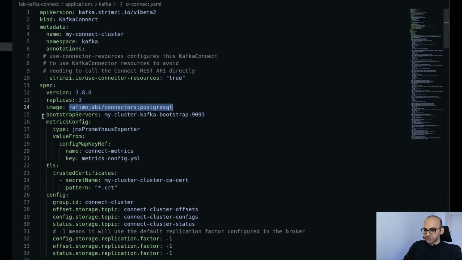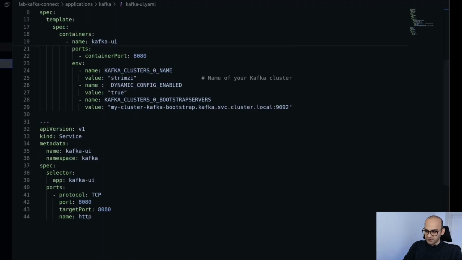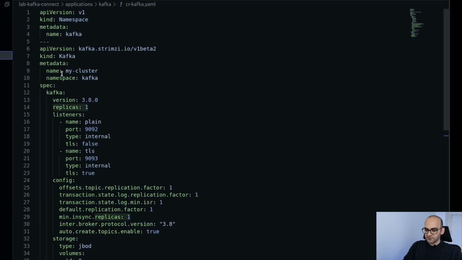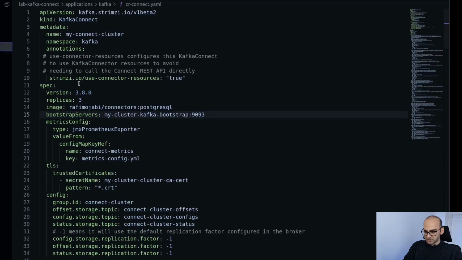So the bootstrap servers for the Kafka is here. Remember, in the Kafka, where is that? In the Kafka, we just name the Kafka cluster like my-cluster, and here you shall see my-cluster-kafka-bootstrap. So basically, this is the service that will be created by the Strimzi operator, and the first part is basically the name of your Kafka cluster.